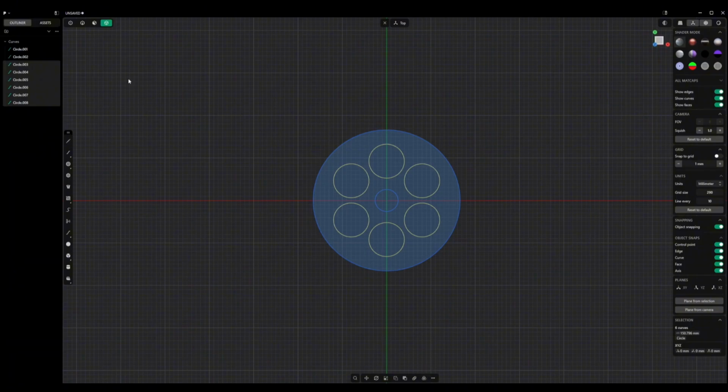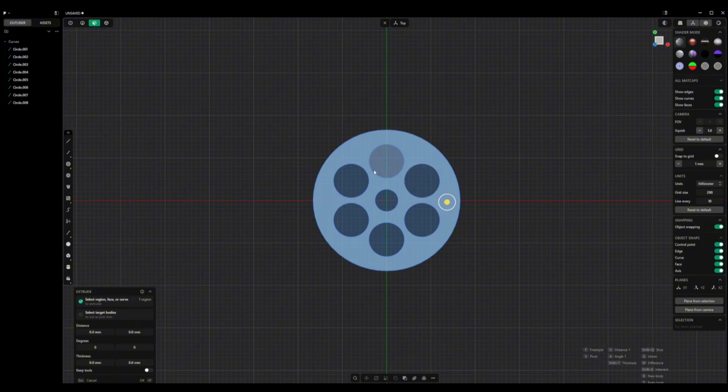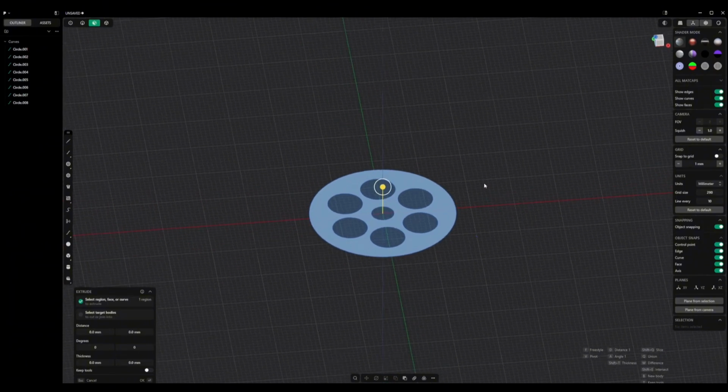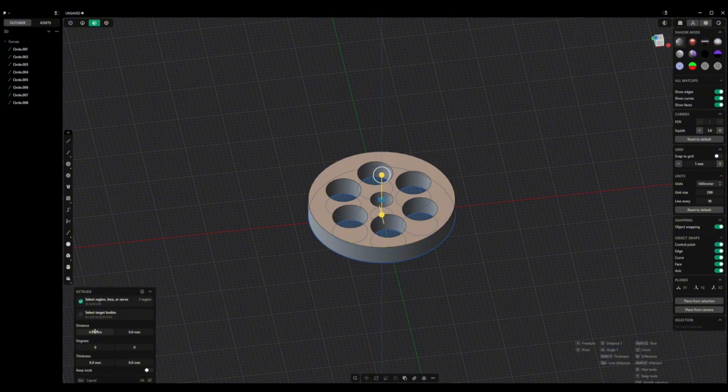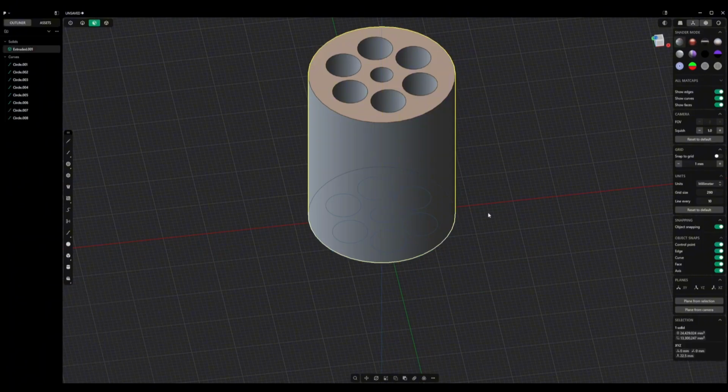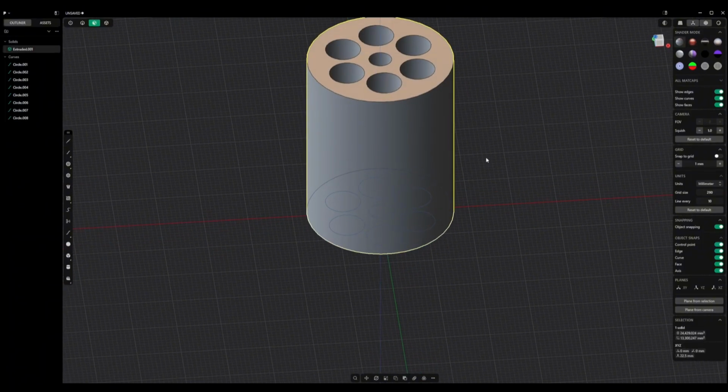Now what we're going to do is we're going to press the number 3, or we can click on face here and we're going to click on this face here. So you can see that these inner circles, none of those are selected, only the outer shape. So what we'll do is we'll pan our view this way and I'm going to set the distance here. We're going to set this to 45. And then we're going to right click and we have our basic shape here.